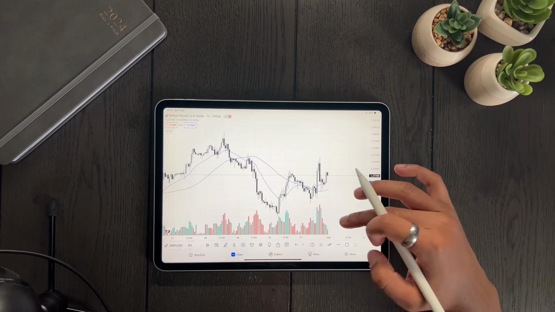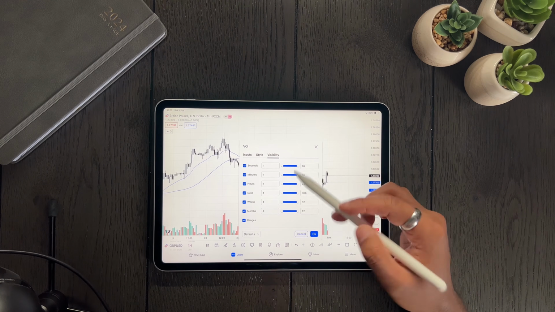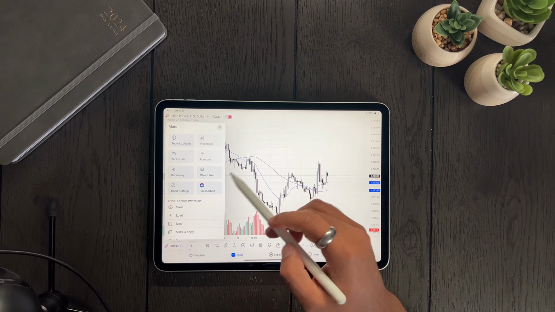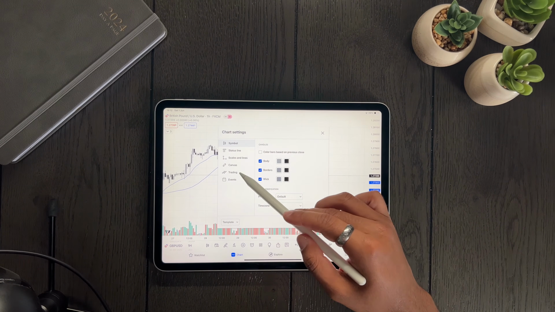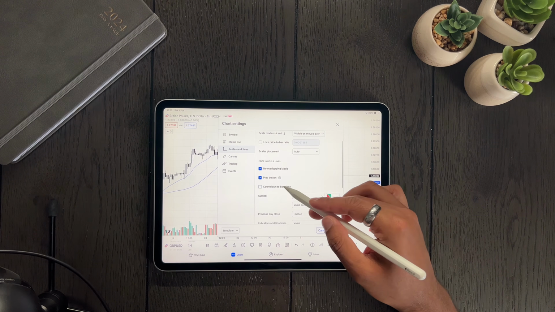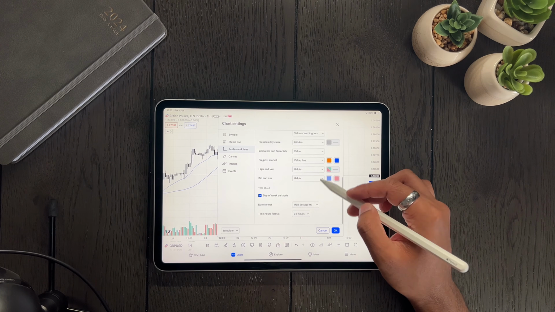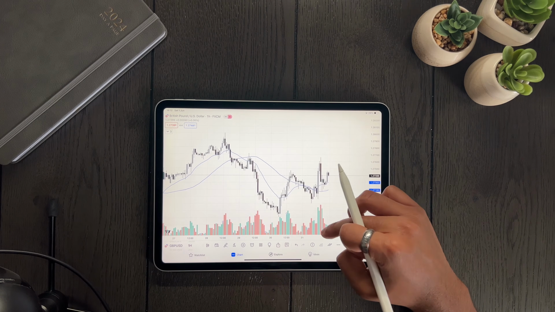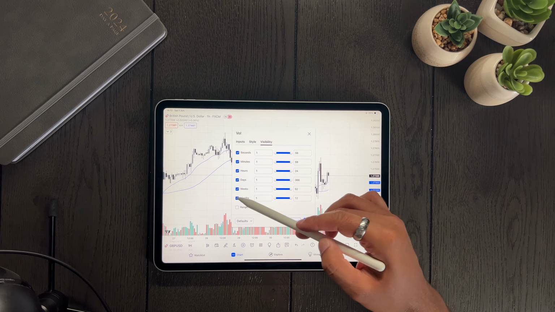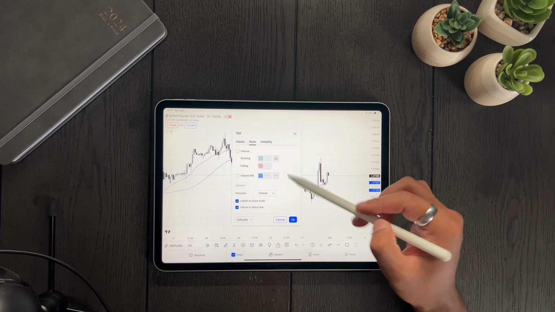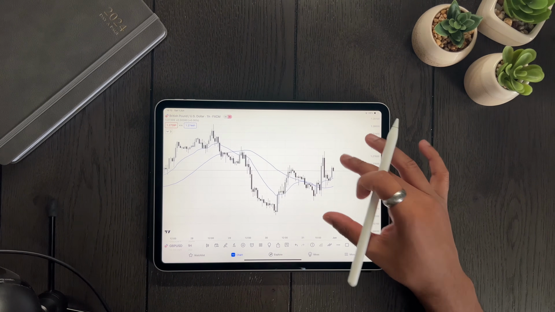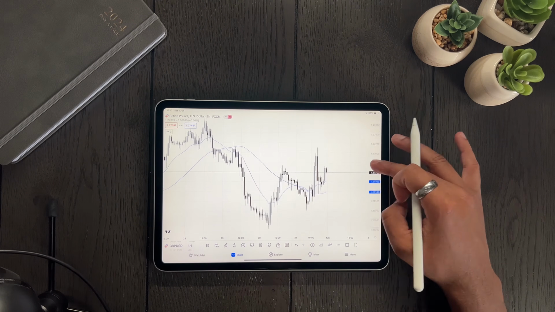Let me figure out how to get rid of this as well. Visibility. How do I get rid of this? Let's go chart settings, scales. How do I get rid of this? There we go. So I don't really need a volume, and I don't need anything that won't be influencing my trading decisions.